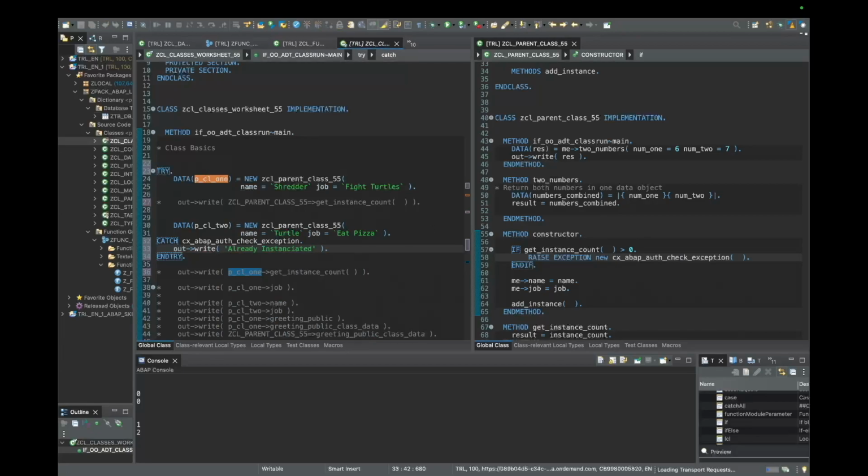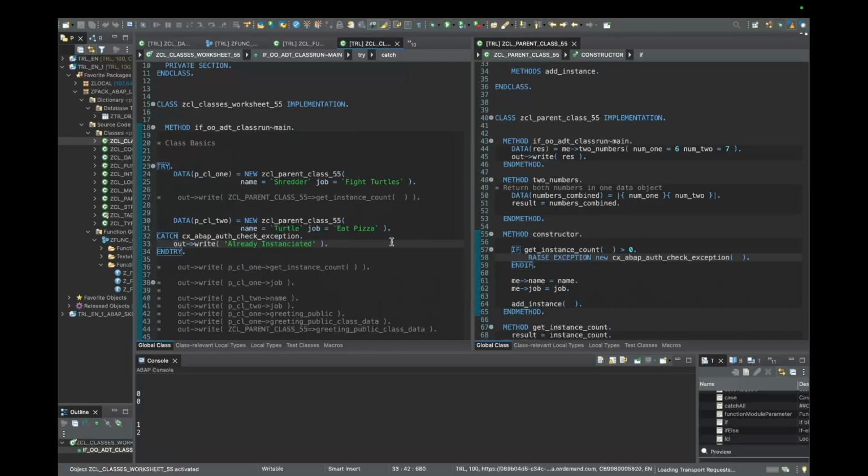Okay, so save that. Let's activate it and let's run it. We see already instantiated. So what should happen here? Let's grab this one and see what happens with it. I'll just leave this one. Okay, and we should see that this comes out to 1. Yes, because we can't get the second one instantiated. The first one was made, it tried to make another one, which caused an error, and we see we only have one class already instantiated.